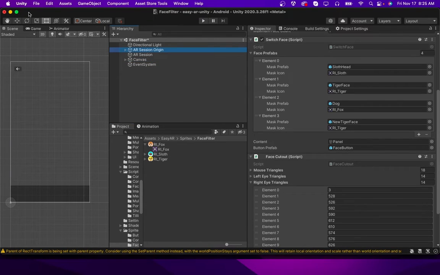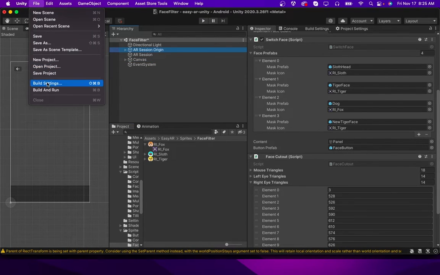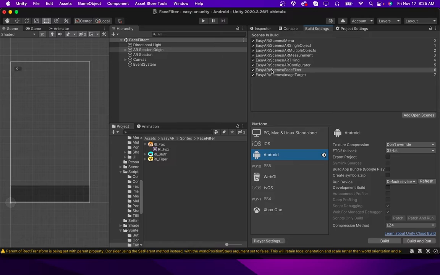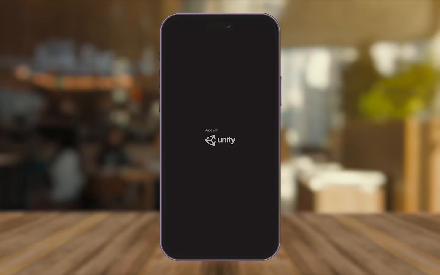Now you can build the app by going to File and clicking Build Settings. Check if your face filter is in the scenes in build. If not, drag and drop your face filter scene into this space. Select your desired platform, iOS or Android, then build the app.